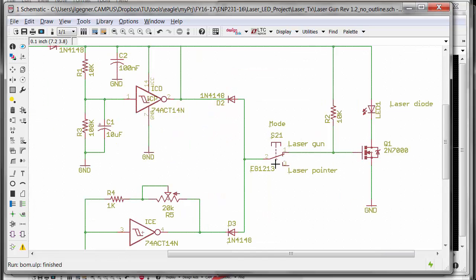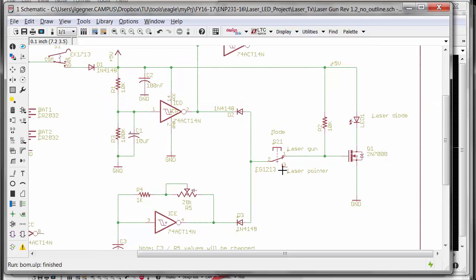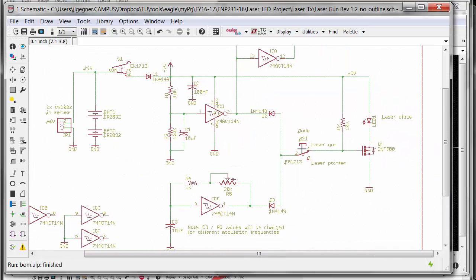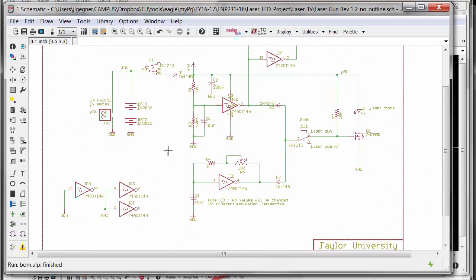You can throw this switch here from the laser gun to the laser pointer side, and when you do that, basically the laser diode will turn on whenever there's 5 volts applied here, because the 10K will pull the gate up, and the 5 volts will be applied whenever this button is pushed. So you can use the gun as a laser pointer or as a laser gun. Okay, so after you've done the circuit board layout, you're ready to create a board.